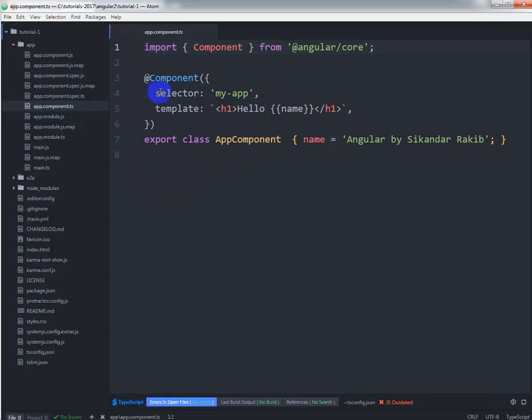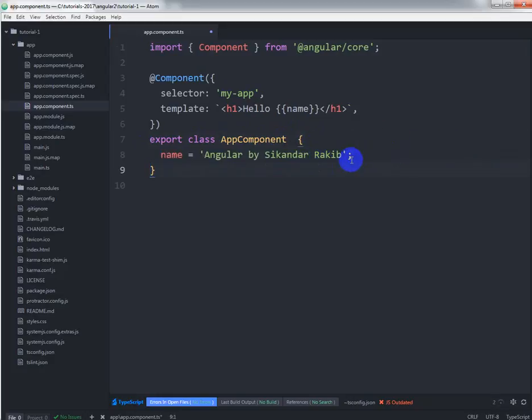If we go in detail, like how it is written, at the beginning we import some Angular core library subcomponent from the core library, and then this portion is called the decorator. Here we write down some information about this component, some metadata, and then we export the app component class, and here we can write down the logic about this component. This much we discussed in our last tutorial.